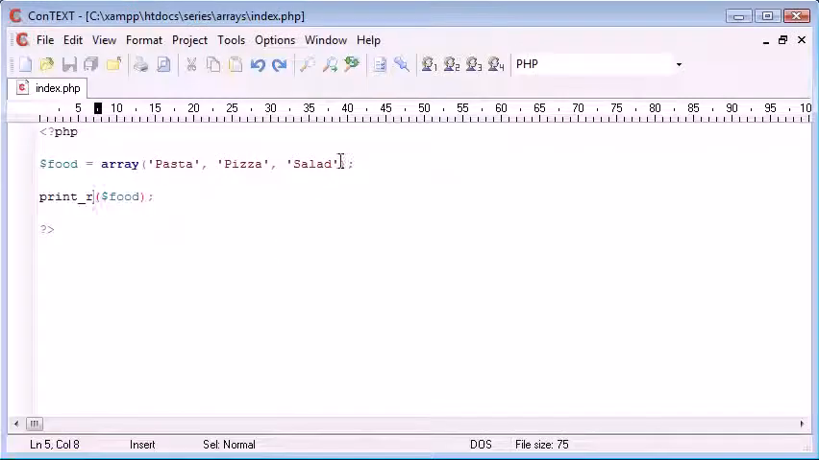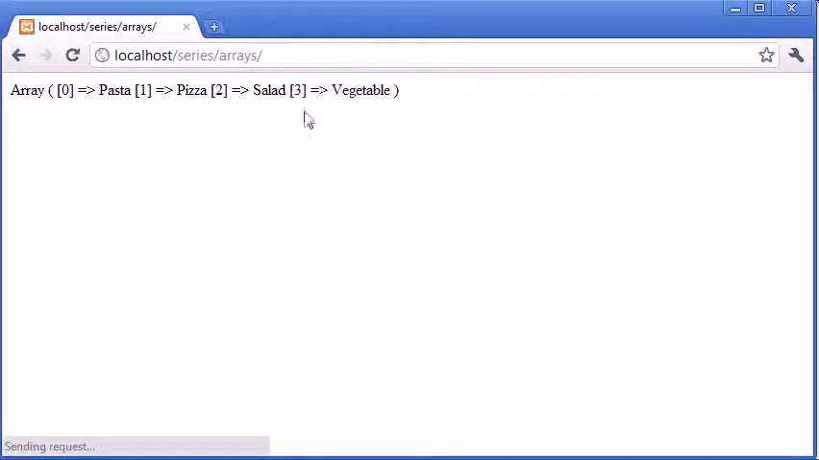So we can see these and access them however many things we add on. So for example, I could add onto the end of this, let's just say vegetable, and I refresh, you can see that that's added a key of 3 with the value of vegetable. So this is just basically how arrays work.